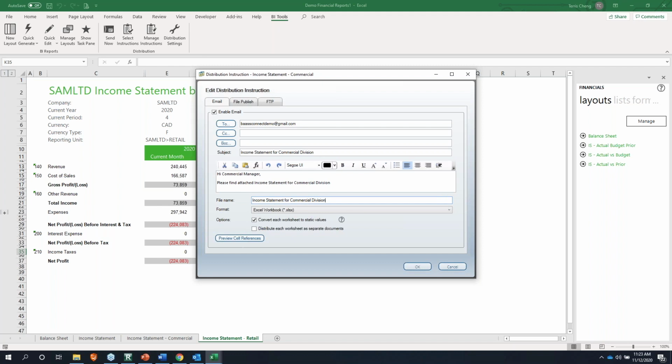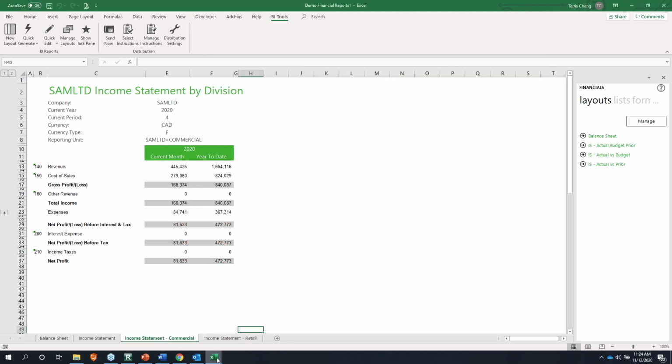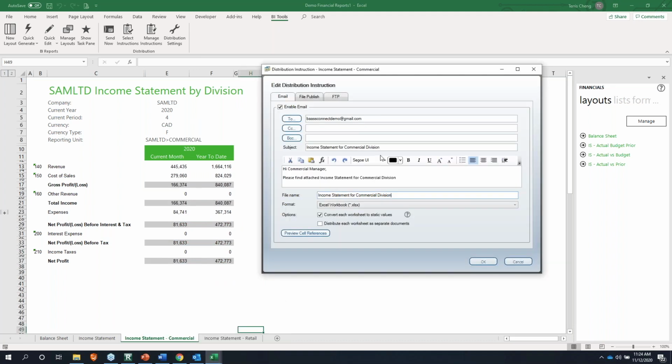Now, one thing to note is on this email section, we can actually insert cell references so that we can have our setup be dynamic, so that my information here can change when the information on my report changes. So to add that, I can just come here and insert cell reference.